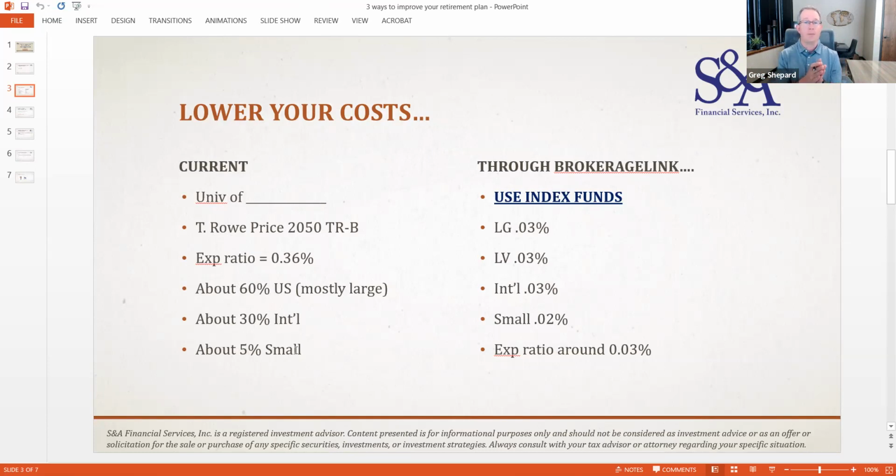So in order to lower her costs, we funneled her money to BrokerageLink. We used index funds, as indicated here. And we divvied up the BrokerageLink account virtually the same as this T. Rowe Price 2050 in terms of stocks, bonds, international, mid, small, and all that fun stuff. Take a look at this. Check this out. Large cap growth, we got into a 0.03, large value, international. You get the story here.